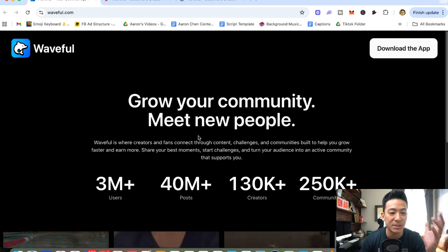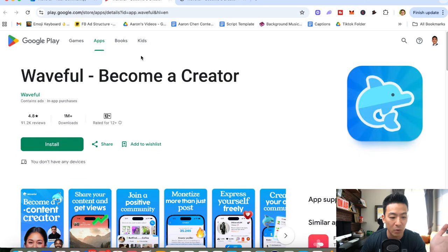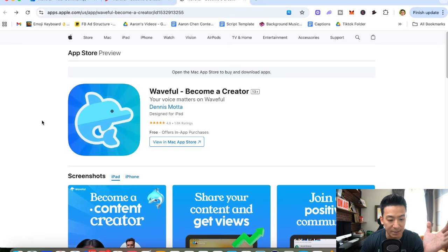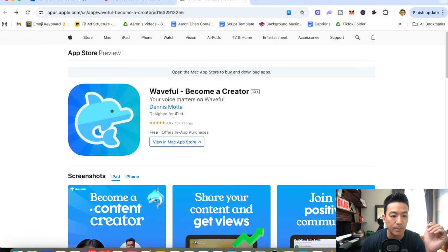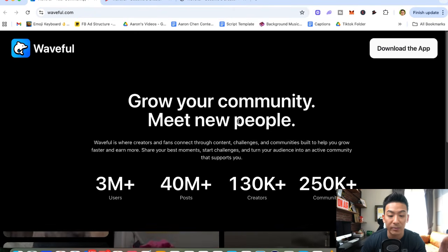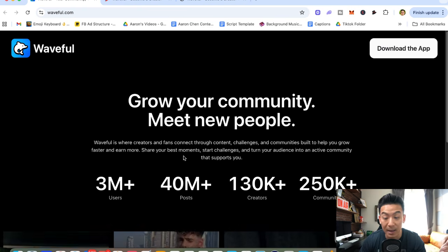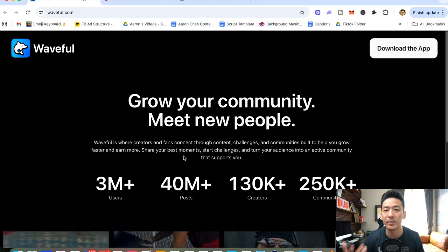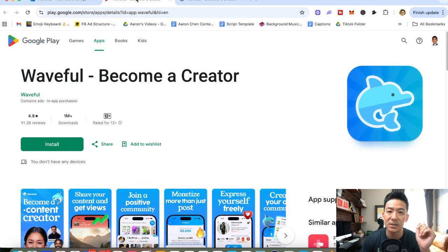Okay. Now, Waveful is a cool little app that you can download from the Google Play Store or the Apple App Store. It's a global app. It's pretty new. There are a few million people on the app right now. Essentially, it's going to teach you how to become a creator, build a community on the app, meet new people, create new fans, create challenges and things like that, and at the same time make a little bit of money. So let's find out how this really works and whether this is worth your time.